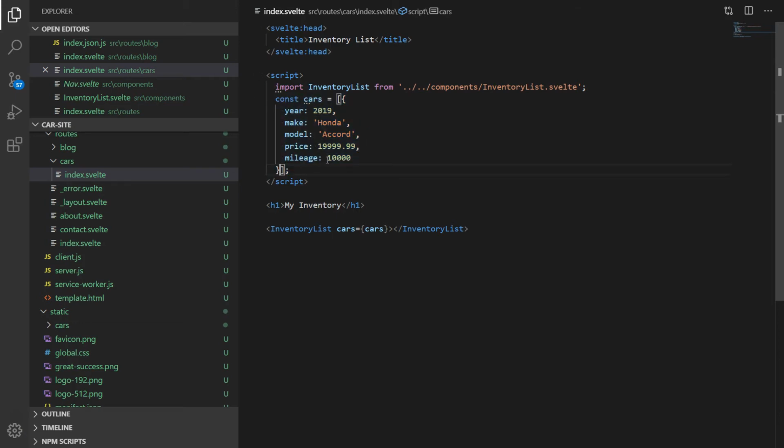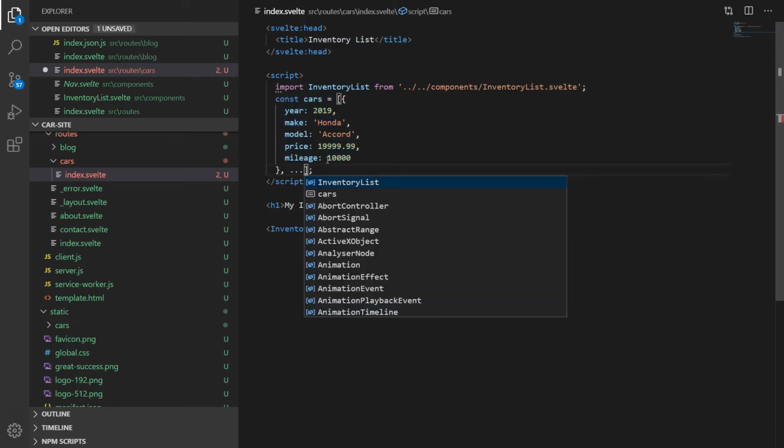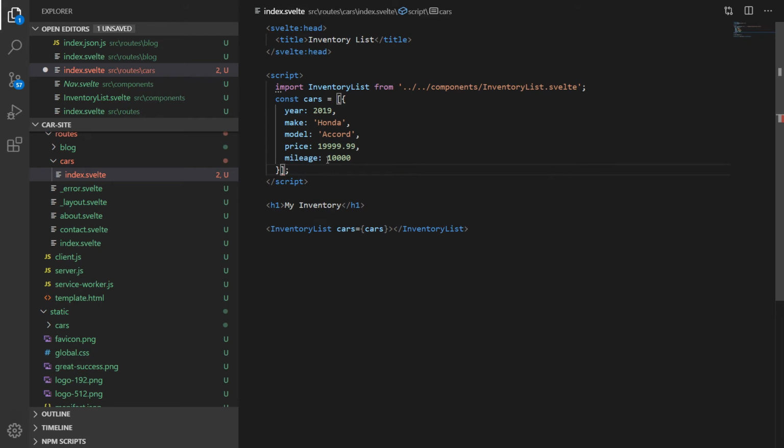We could just keep listing cars inside of our index.svelte, but that really wouldn't be efficient since we want to be able to access our cars in multiple locations, and then we also want to be able to pull detail data from our car list. So let's look at making our data available via a RESTful API.